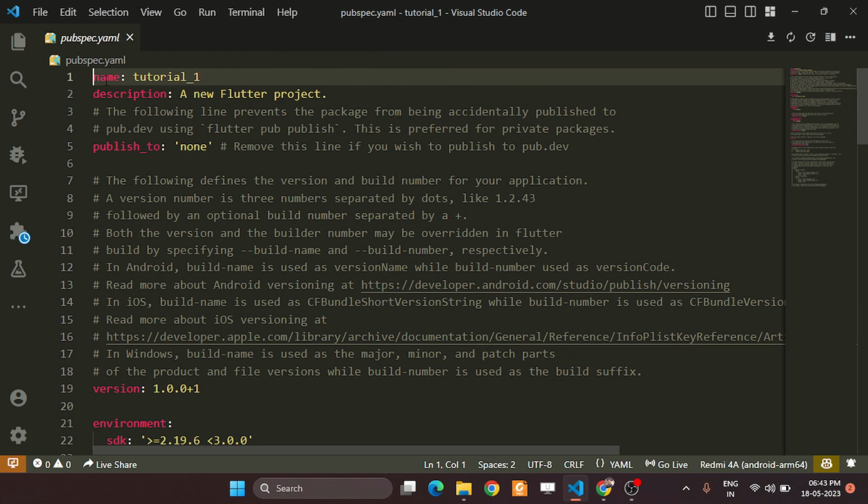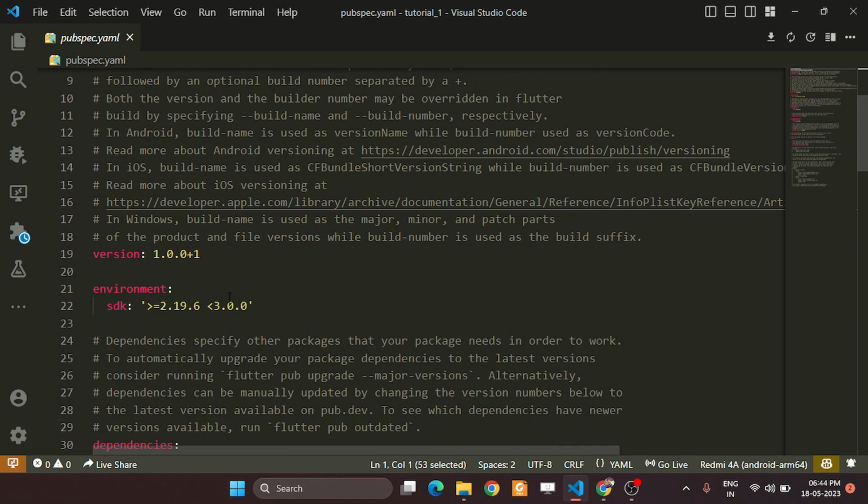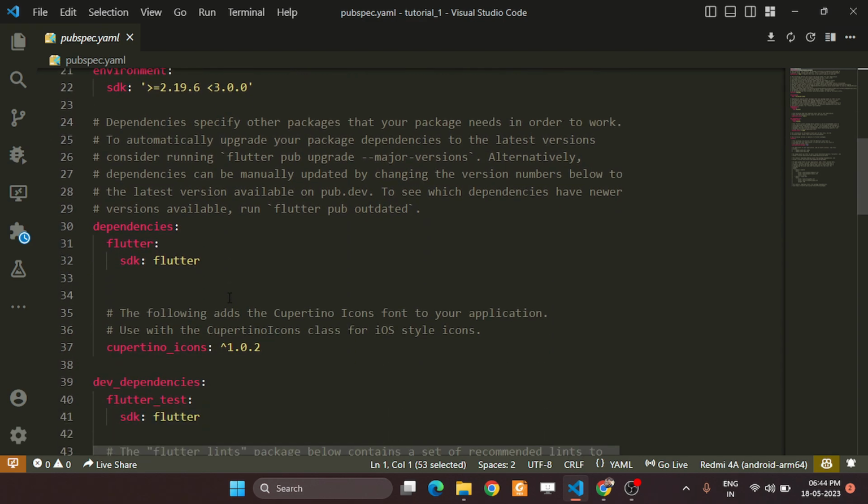First of all, let's have a look at it. It first says tutorial 1 as the name. We provided this name when creating the project, and it creates the file like this. This pubspec.yaml also maintains the plugins that we need. As you can see, under dependencies we mention the plugins that we require. We are going to know much more about plugins in a later video. For example, Cupertino icons is a plugin that is installed by default in this pubspec.yaml.